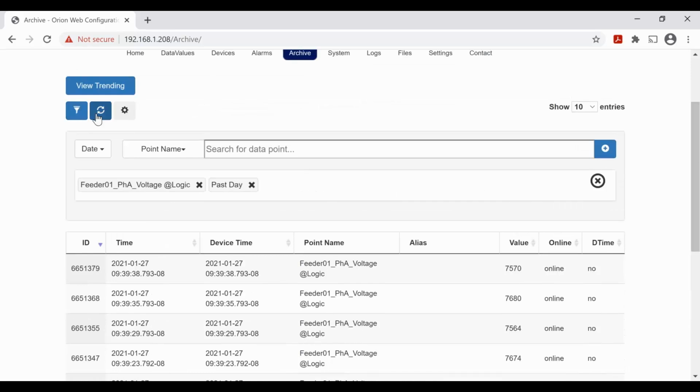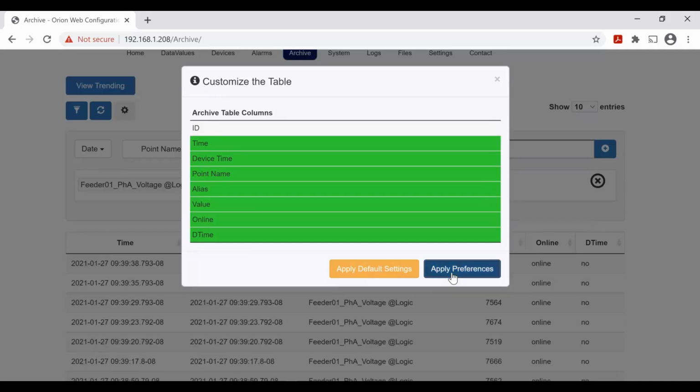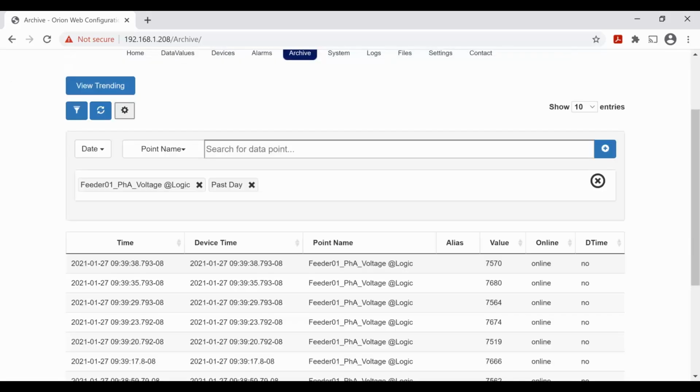Again, you can configure the columns similar to what we did on the alarms tab. If you don't want to see ID, you can apply a preference, and now that column's gone. Again, you can sort by date and time by clicking on the column names here.